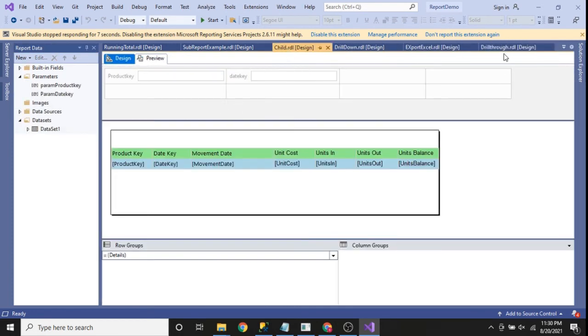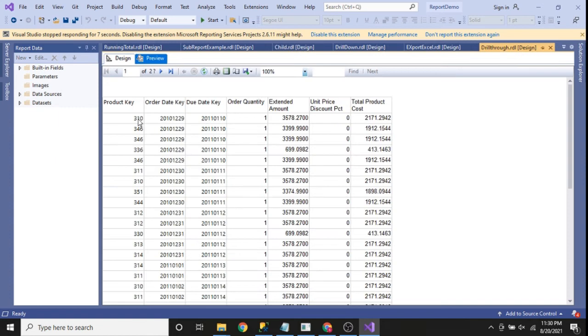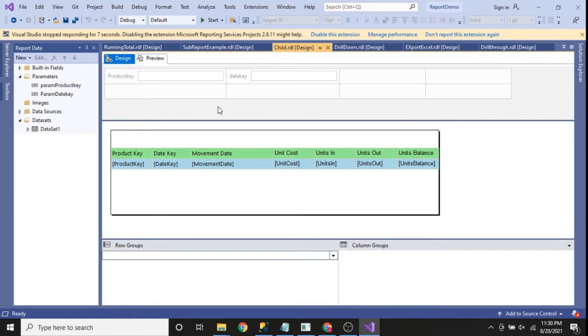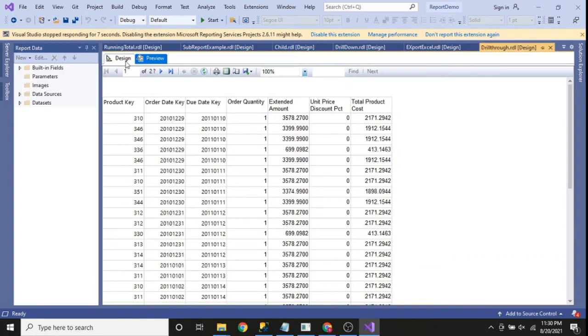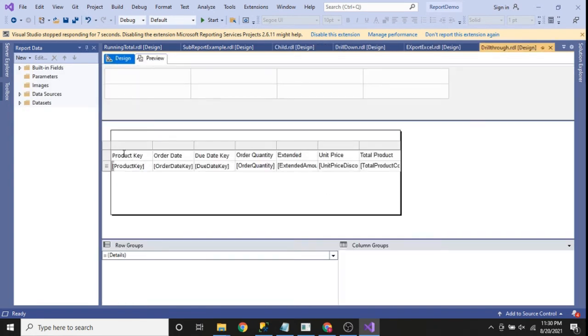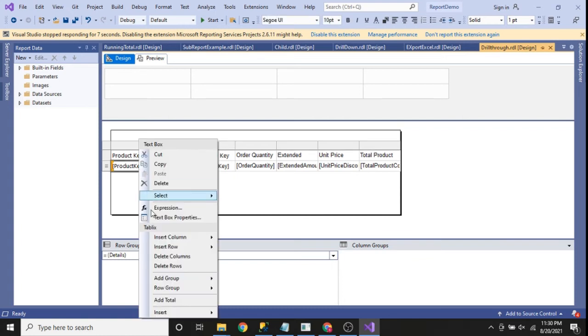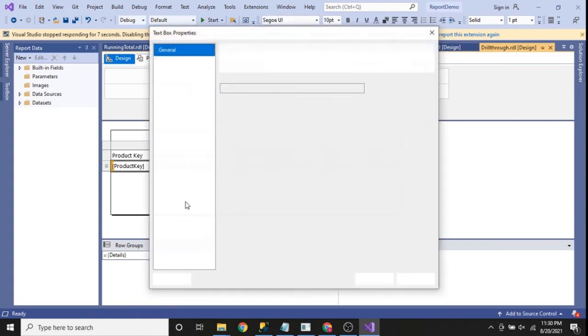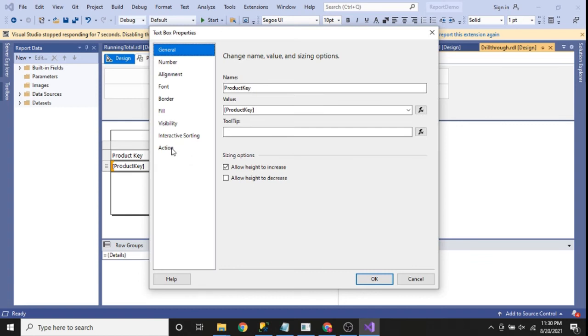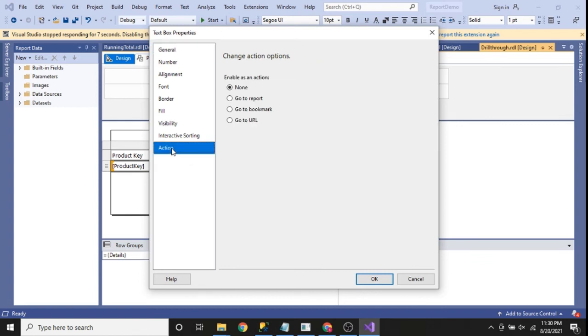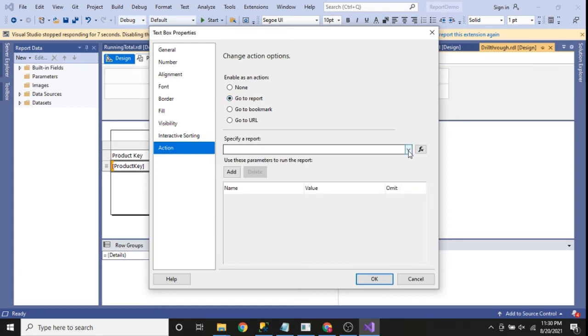Now I need to link these two reports, meaning I need to link this drill through report with this child report. So what I want is, basically, if I click here, then redirect me to this child report. Okay, so to do that, here in the product key section, just right click and go to text box properties. So in the action, click on go to report, and from the drop down you can select a report.